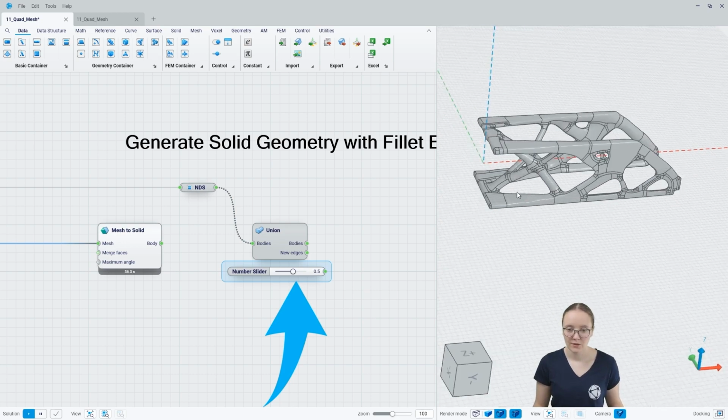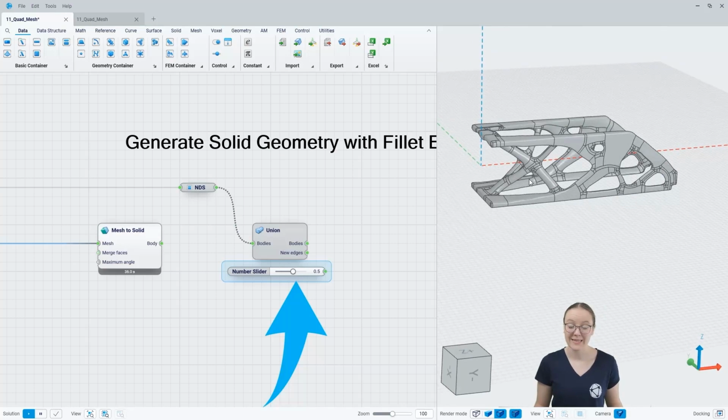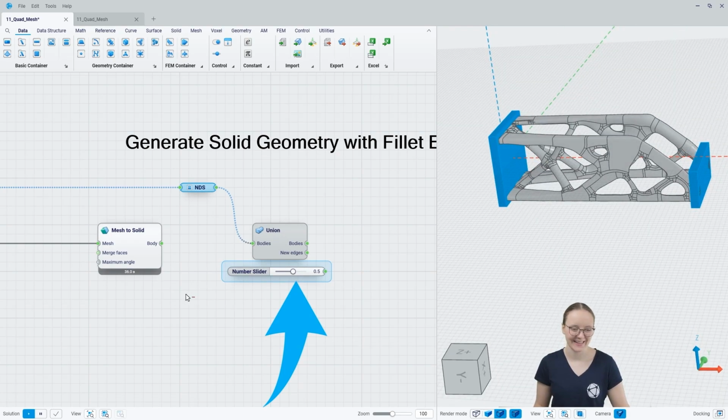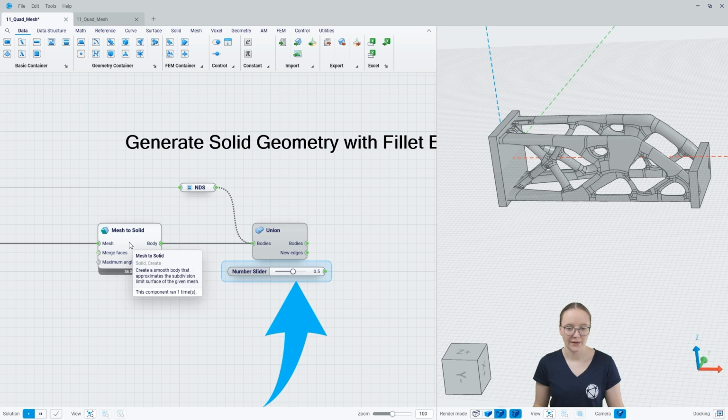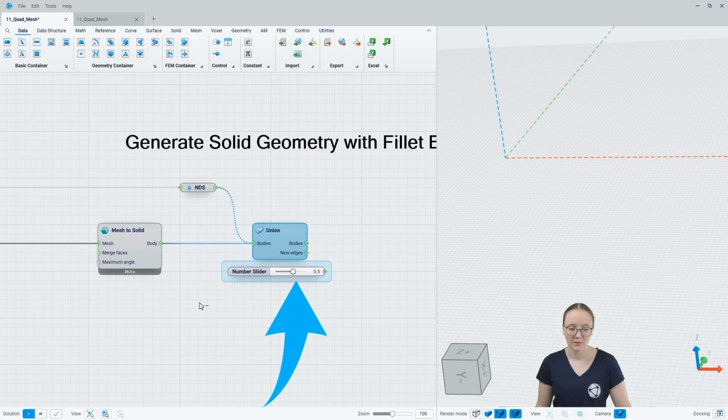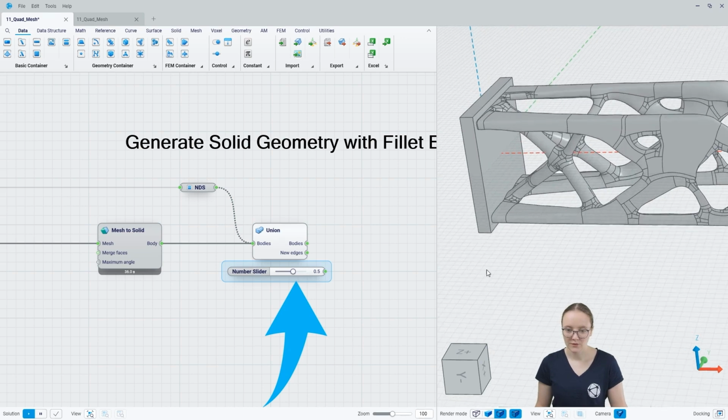Okay, so now everything basically that's left to do is to combine the solid body with the design space, the non-design space again. So plug this into the union component together with the non-design space to unify those two geometries. I blend this unified body in. You see it's the same, and we have the output bodies and the output new edges from this component.